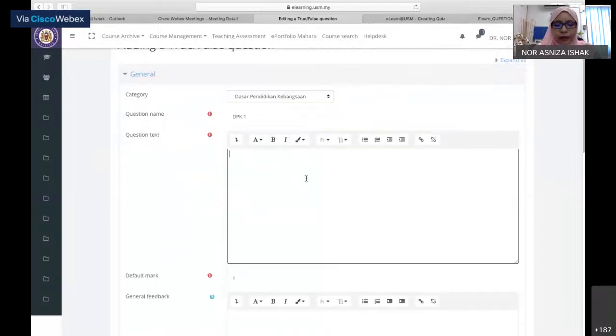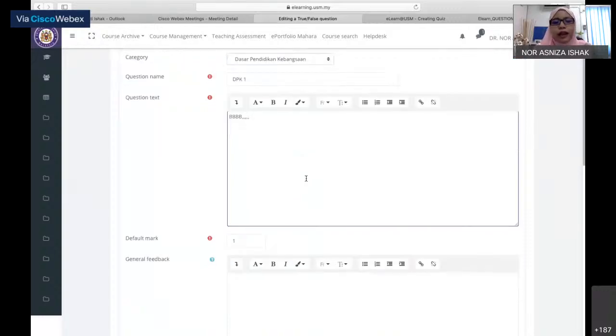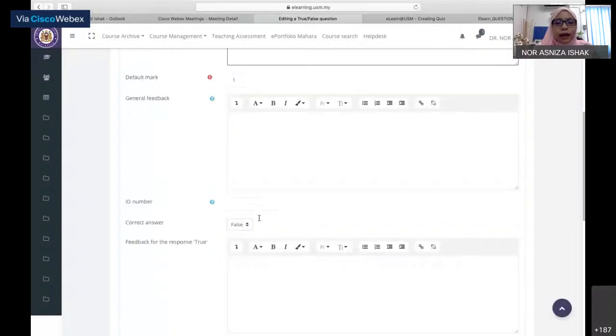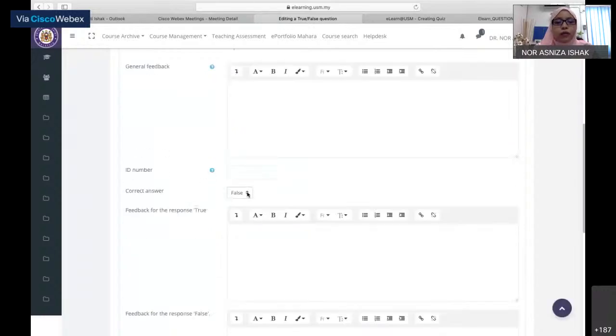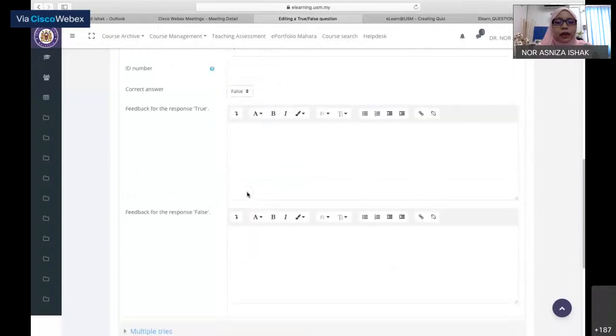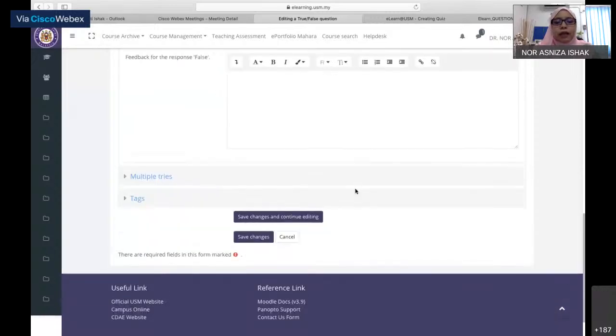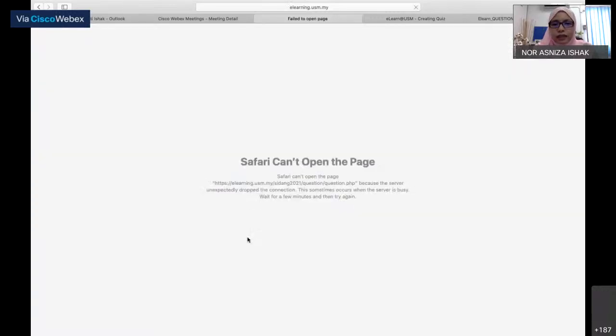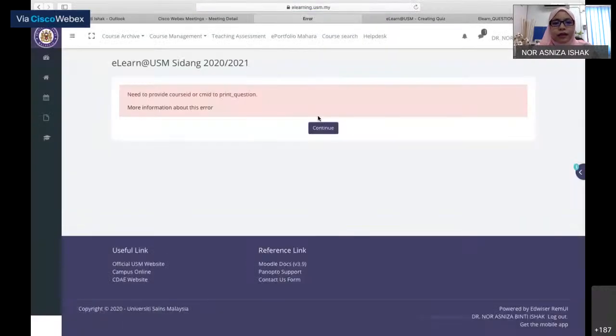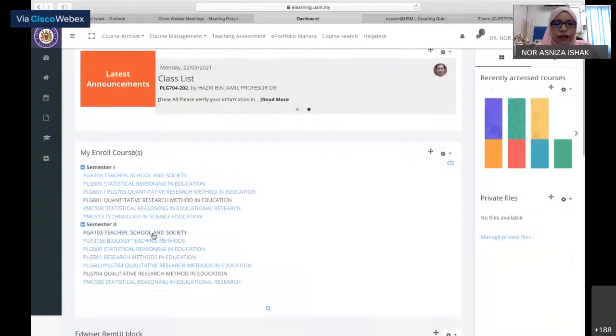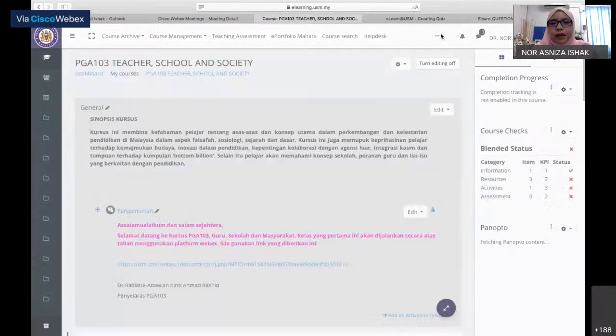Okay, this will be the text. I'm not going to write it out. Just write the question in the question text, default mark, and set whether this question is true or false. Let's say this is false. You can write feedback. Yeah, feedback for true, feedback for false as well. If you are satisfied, save changes. Uh-oh. Apa jadi? Ni patah balik.